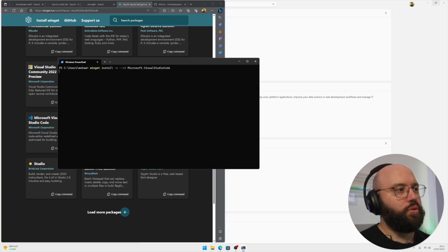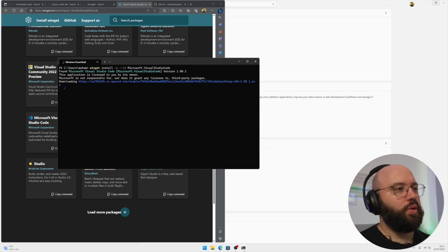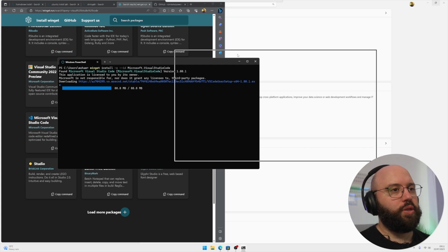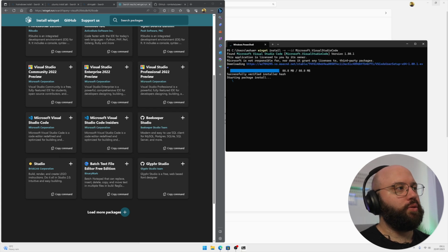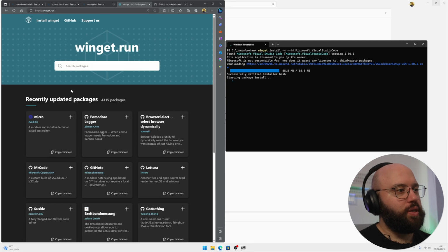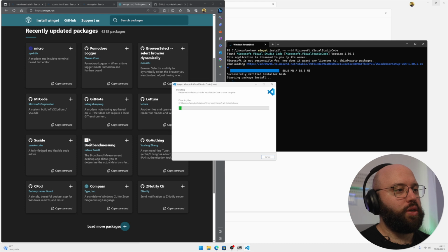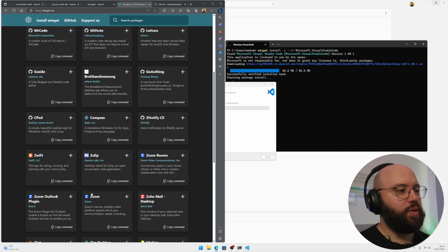So now that I have configured Git, I'm going to install Visual Studio Code, also utilizing Winget. This will also take a couple of minutes to finish. While this is installing, let's put it here on the side. If we go back to the main Winget website, we can see here that there are 4,315 packages available for us to utilize. And if we just take a look at it, let's see if we can find something interesting.